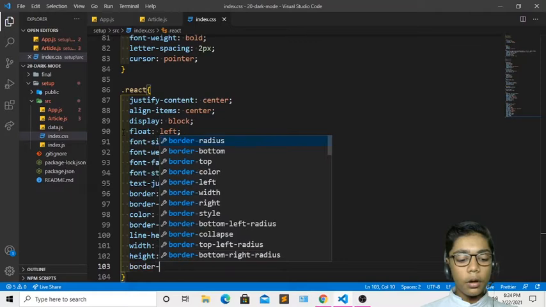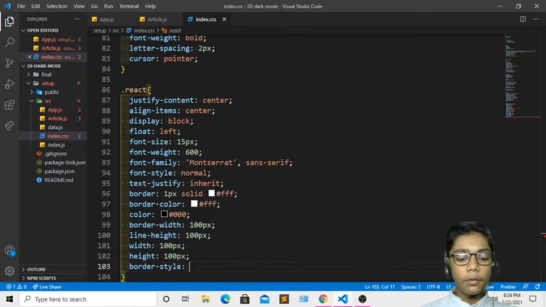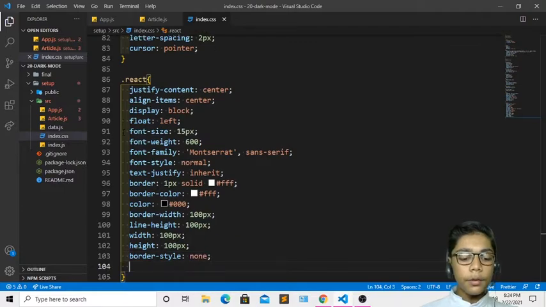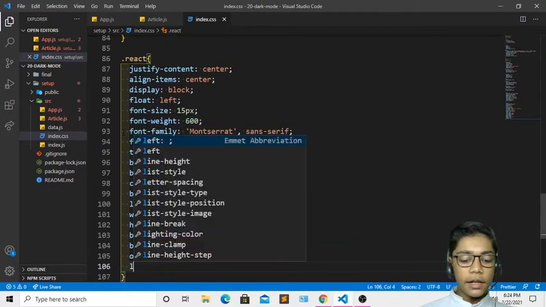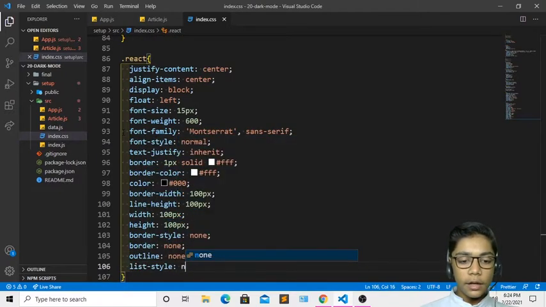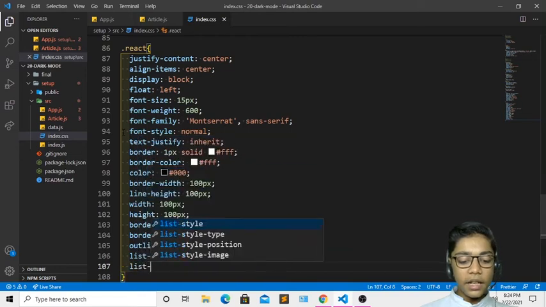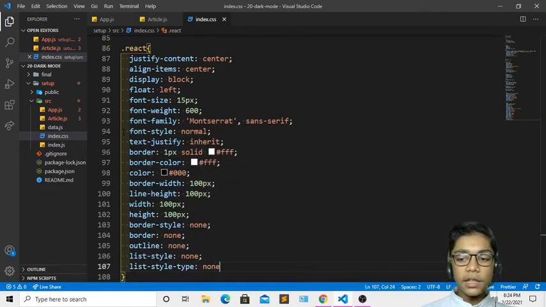So I'll be writing the border style we will be having of none. Now you can see we have defined that. I will be just coming and writing a border of none. Then I will also be writing outline none. Then list style should be none, so I'll be writing list style none. List style type should also be none. So you can see we have defined that.